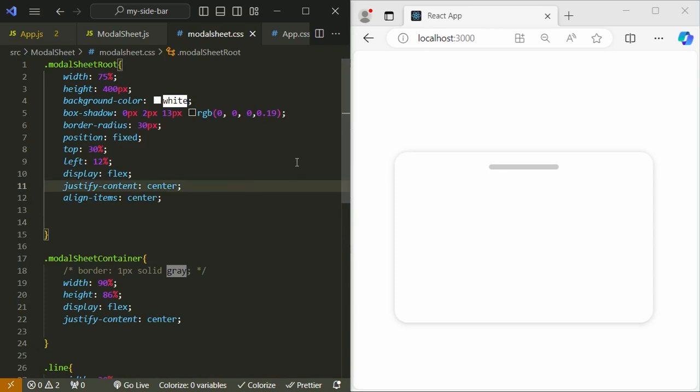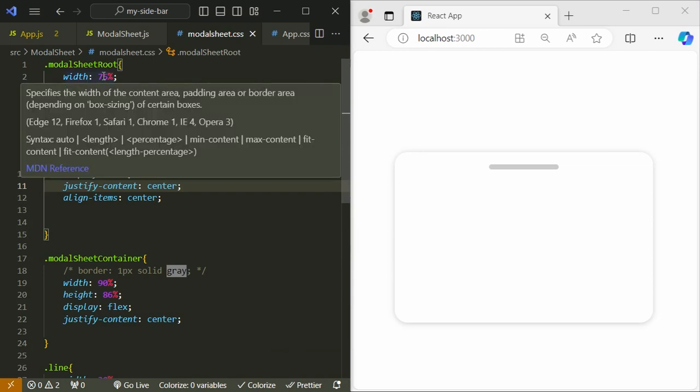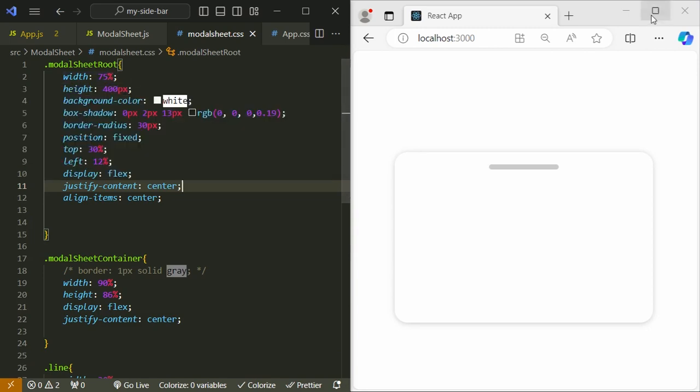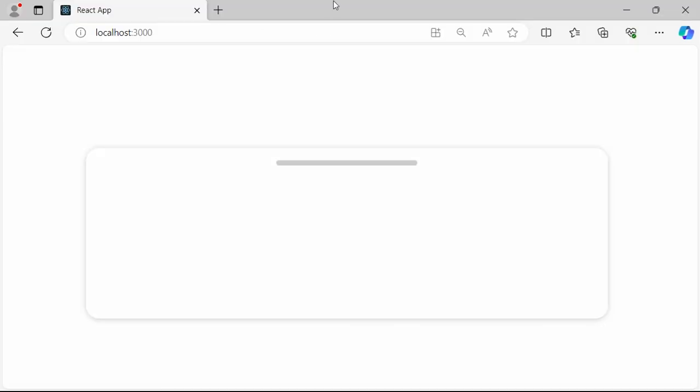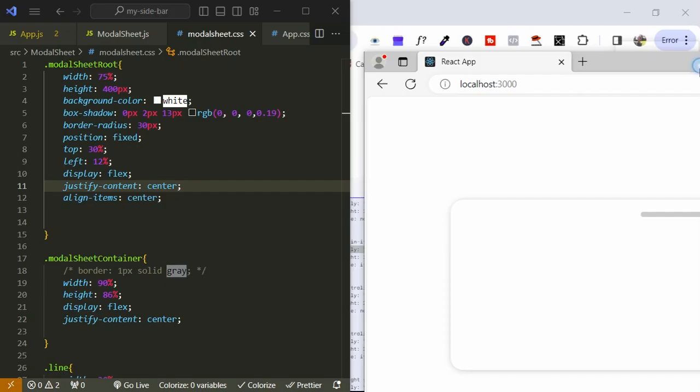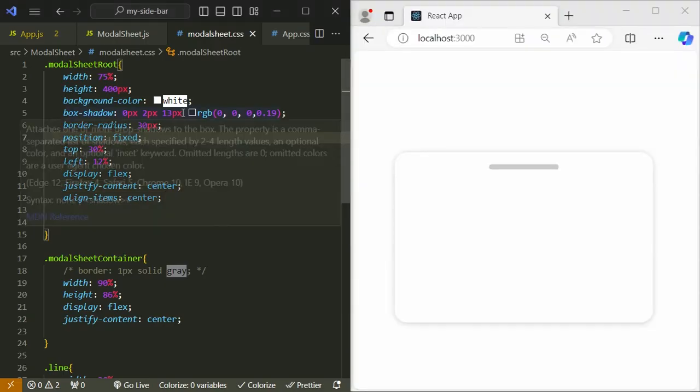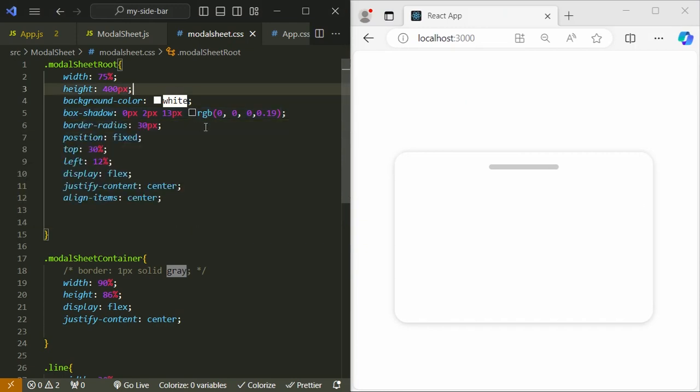I'm going to go rapidly through explaining those things because they are pretty much obvious. For the width, I use a percentage here, 75 percent, so when I open the window full screen, the width of the modal sheet follows. The height is 400 pixels, the background color is white, and the box shadow is here. Those are very, very easy properties to set.